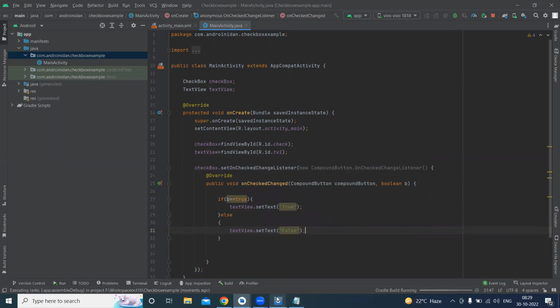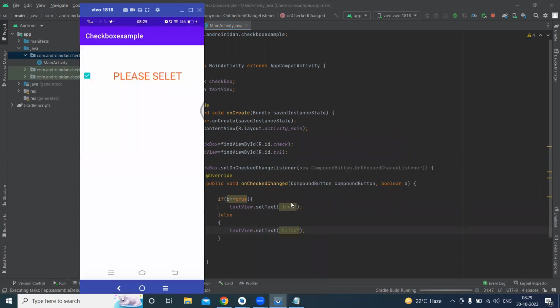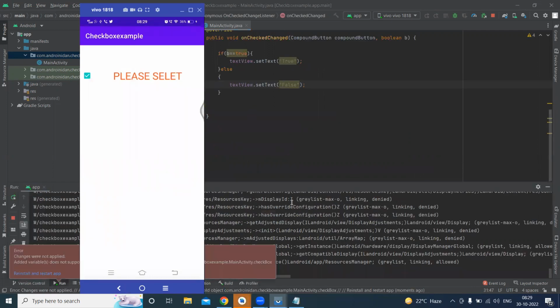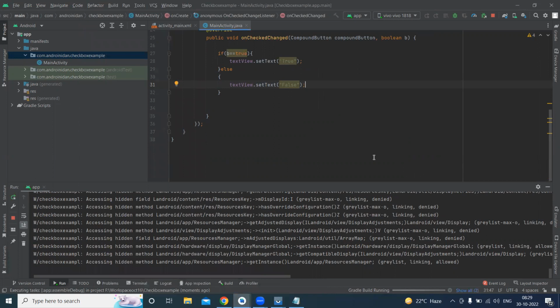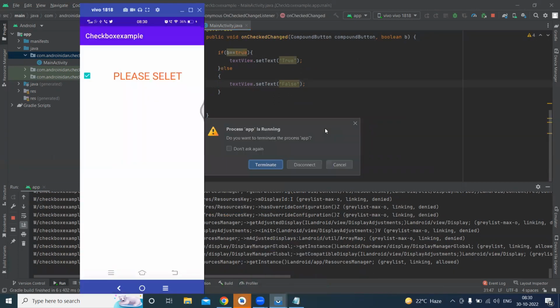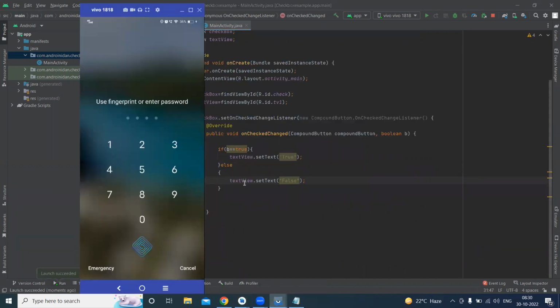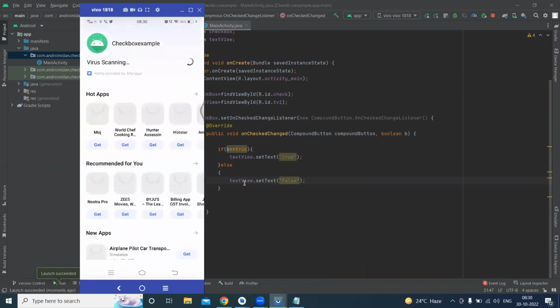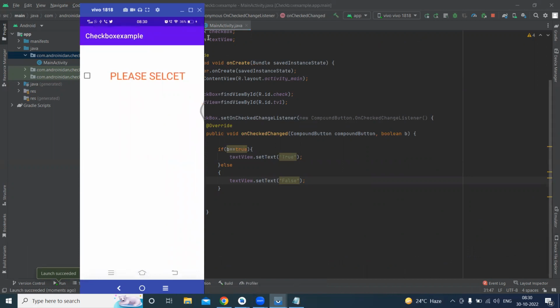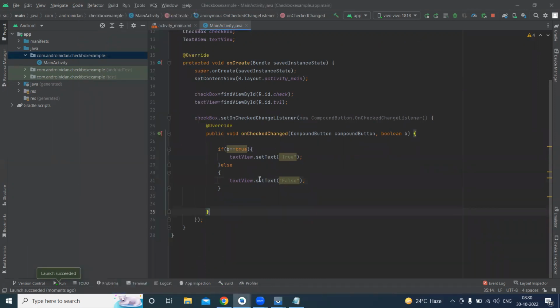Then I'm running this application. We'll see what happens here. So it's reinstalled. See, now the text is empty here. I'm selecting this, it's true. I'm deselecting, it's displaying false. This is one way of writing this. And the same condition I can write in reverse also.